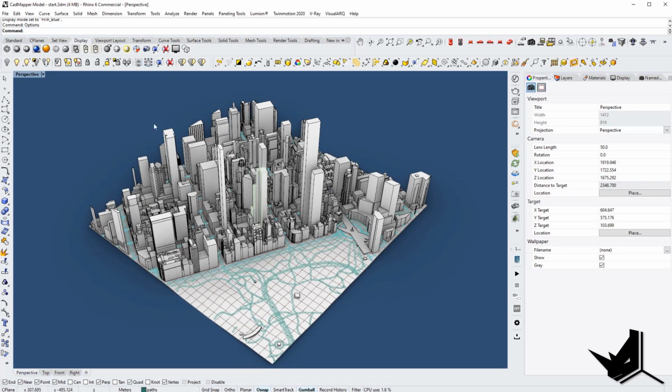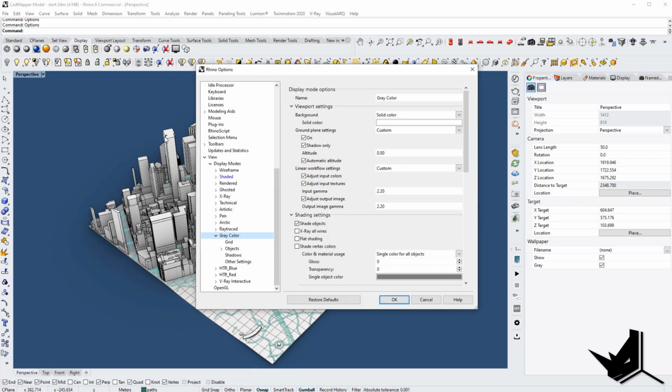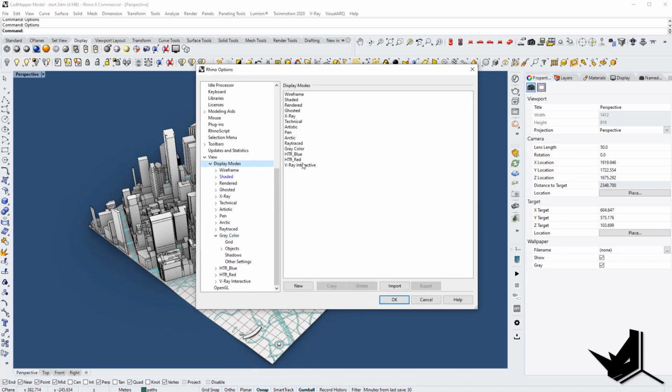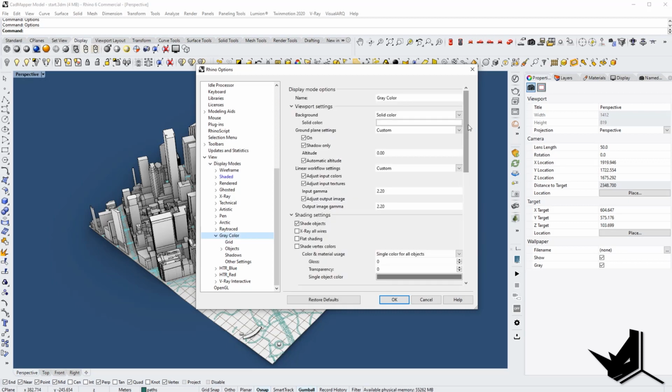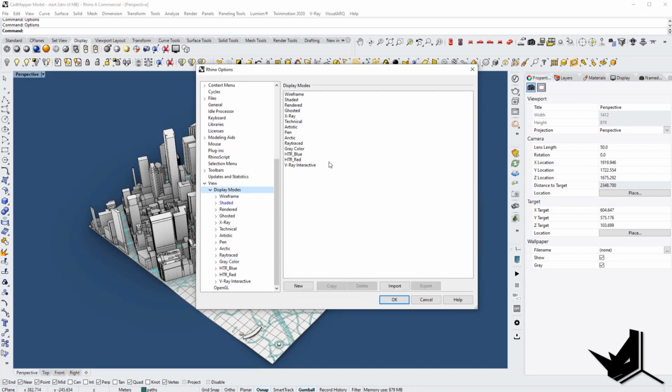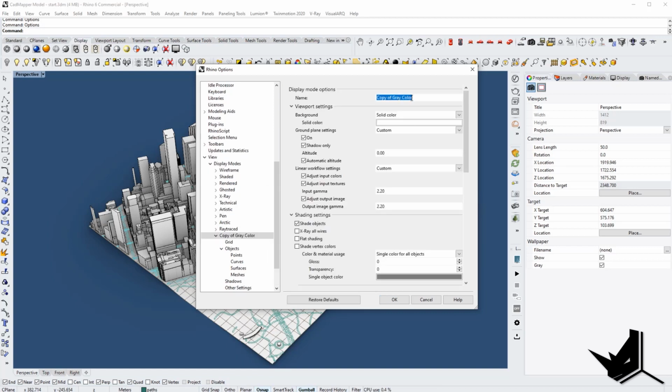So what does this mean? For example, if I go to options again, and if I go to my display modes, I have here one mode that's called gray color. All I did here is I changed the single object color to gray, and I kept everything else as Arctic. So this is the default, and this is the gray color. So let's now create one more. I'm going to come to the display modes, gray color. I'm going to copy it, and I'm going to say here, for example, let's call it orange color.